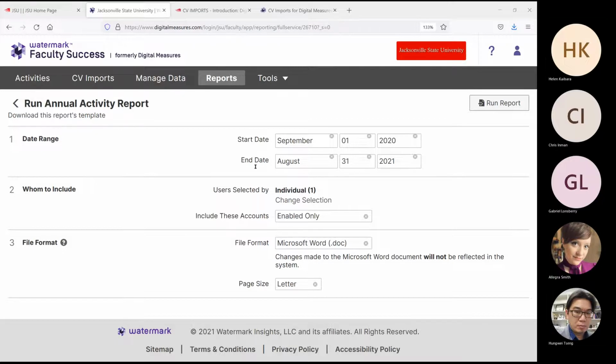And here is what your annual activity report looks like. And just like I mentioned, you might need to type in the self-reflection for teaching, for research, and for service, and for collegiality for each academic year. So that's the faculty activity report you have generated from your database.